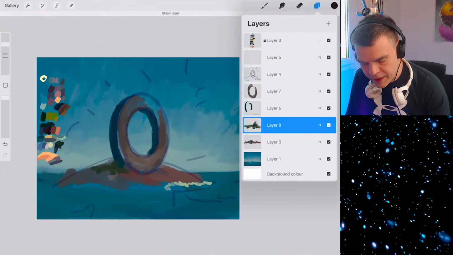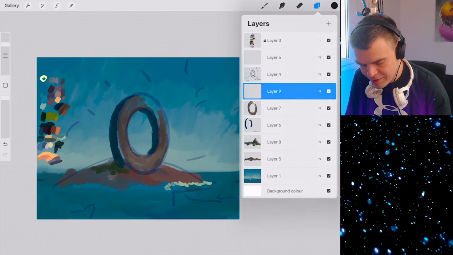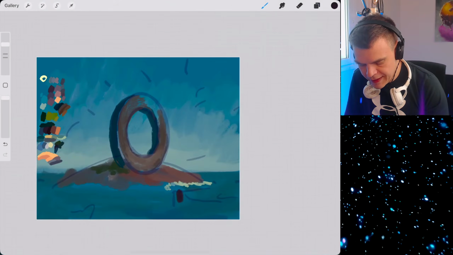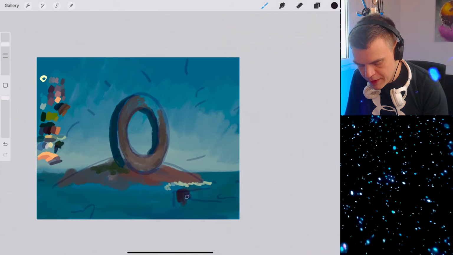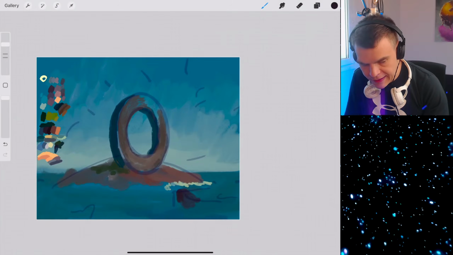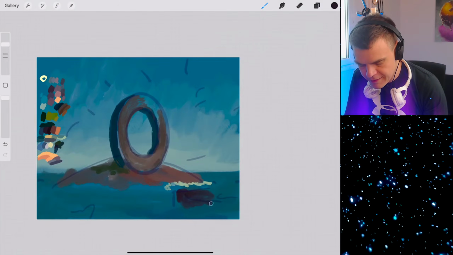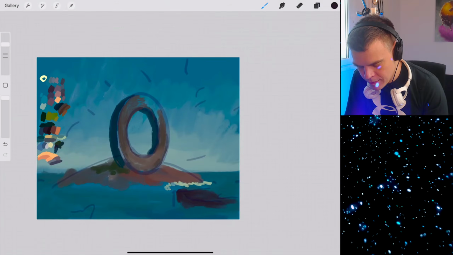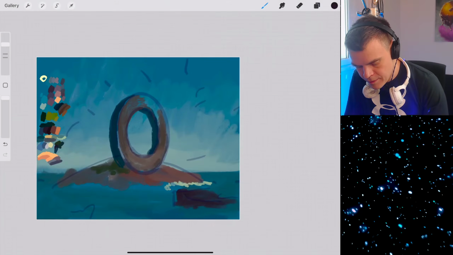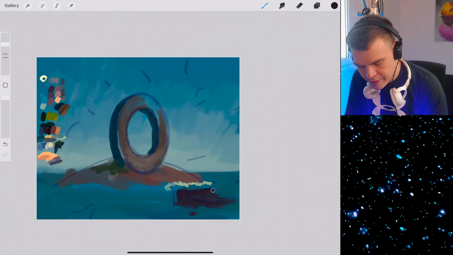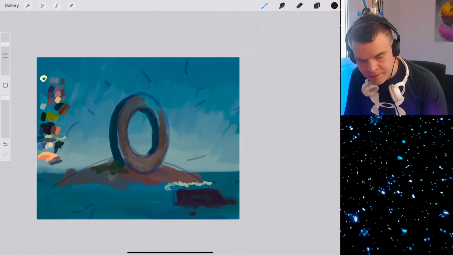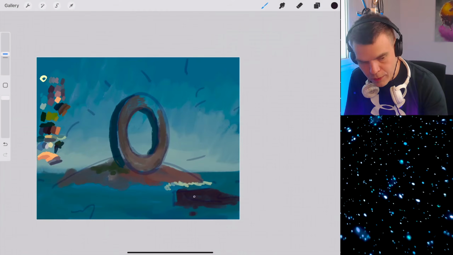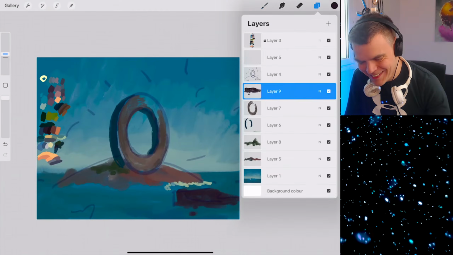I don't know what these lumps are. I think some kind of a cliff in the foreground could be cool, to lead us into this space. You can almost imagine that we are here, seeing whatever this is.